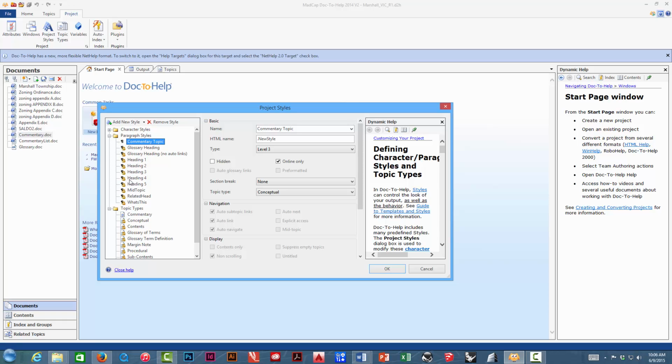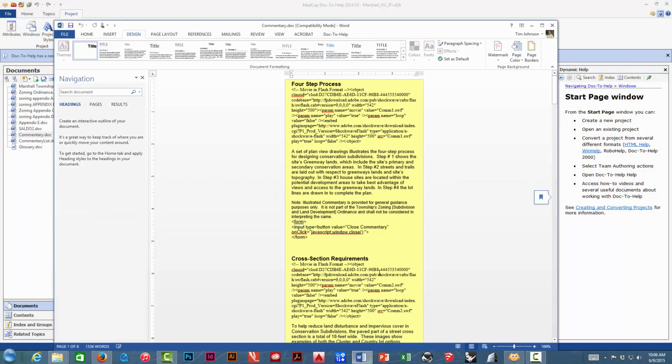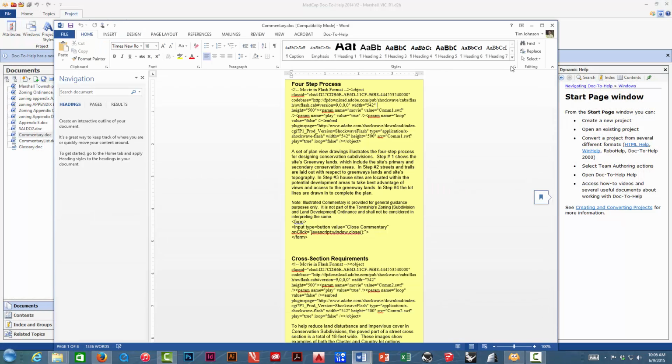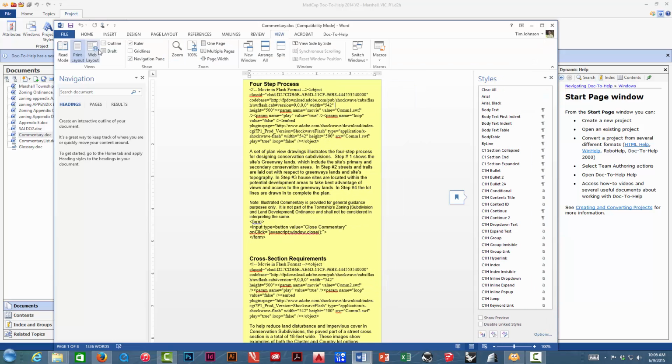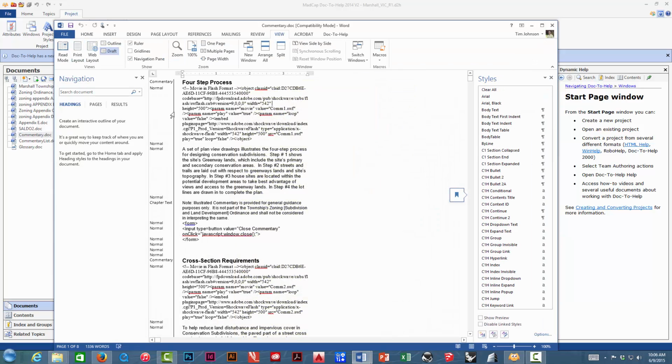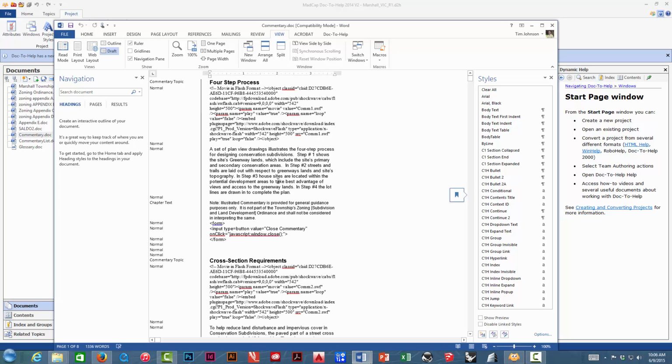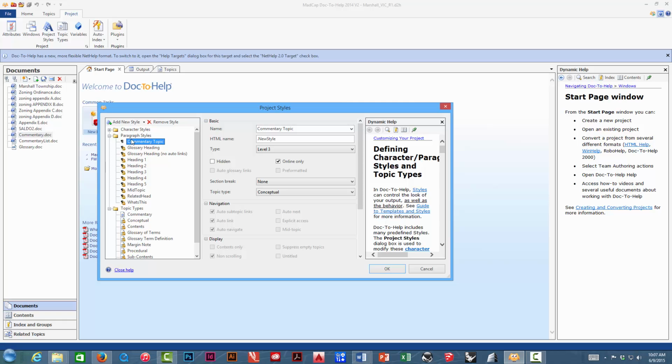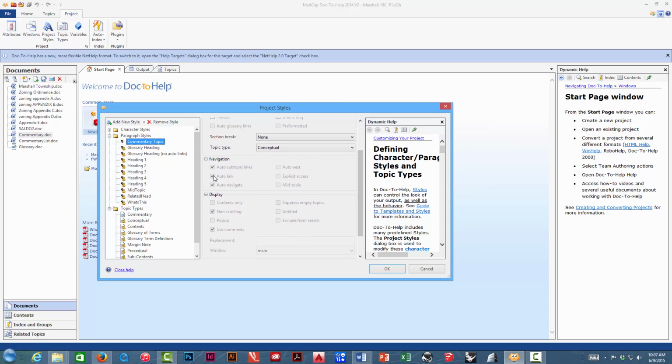So, in the regular Doc to Help, we use the headings to set up a topic. Here, we're creating a custom topic style that I call commentary topic. And if I go back to the home tab, and let's see, draft, you can see here that the title of each of these topics is that commentary topic style. So that's the same style that you have here. And again, set to level 3, section break none, on conceptual, navigation. Most of these are grayed out because it's connected to that other link, so I just leave these at whatever the defaults are.